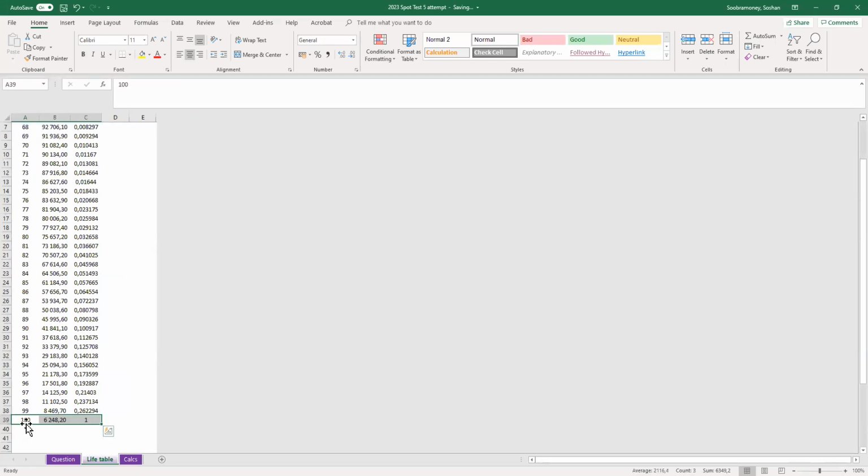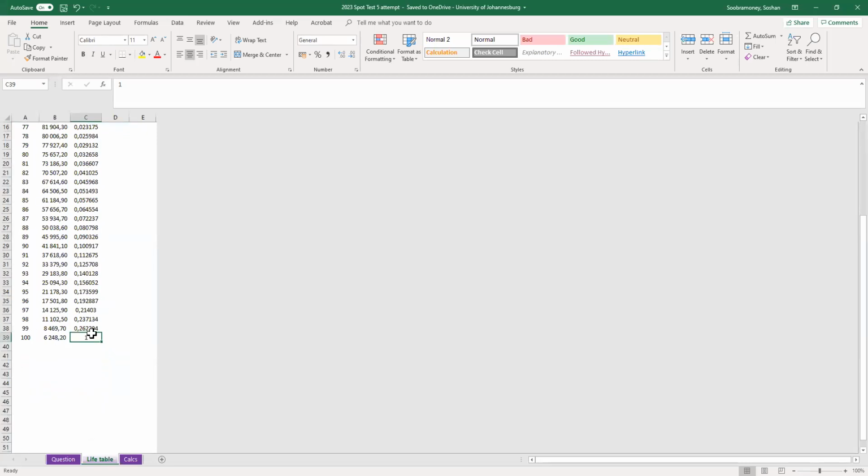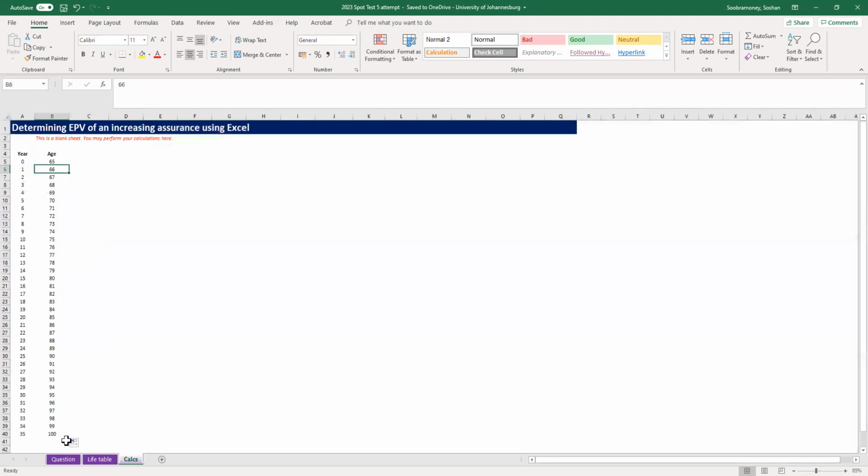Okay, so now let's go back to our life table to see what the last age is. It turns out that that is the last age we wanted. So in this case, we could assume that from the time we reach 100, in that year we have a 100% chance of dying. So in year 35, the end of year 35 would be the year in which I reach 100. So there would be no more payments expected after that time point.